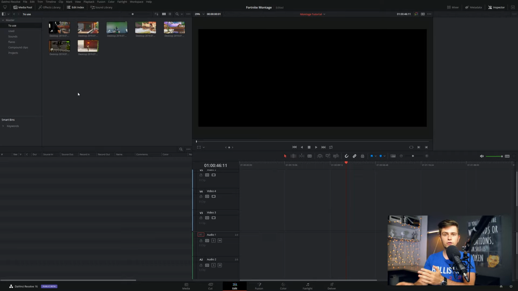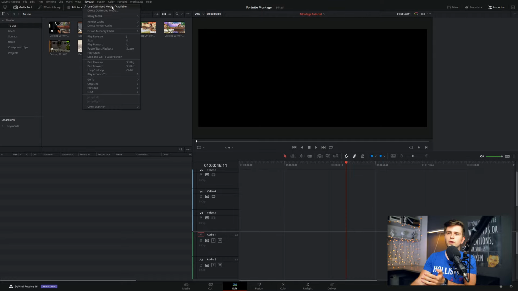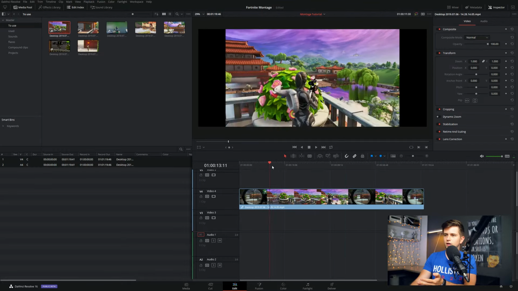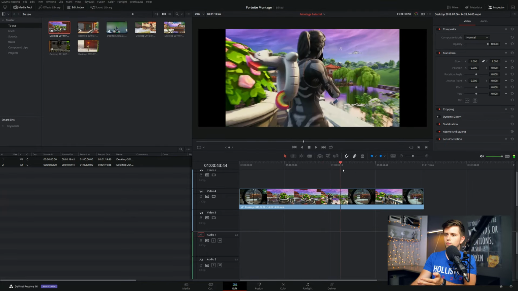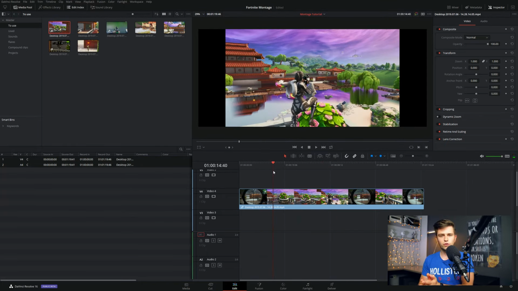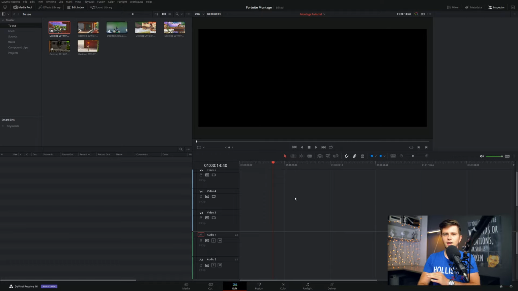I already made those files, so you see when I select use optimized media if available, and now I add a clip to my timeline, you can see that I can scrub to it much more smoothly than before. Maybe it isn't that visible on YouTube, but for me it is really visible. So I will delete this and I will show you how you can create optimized media.